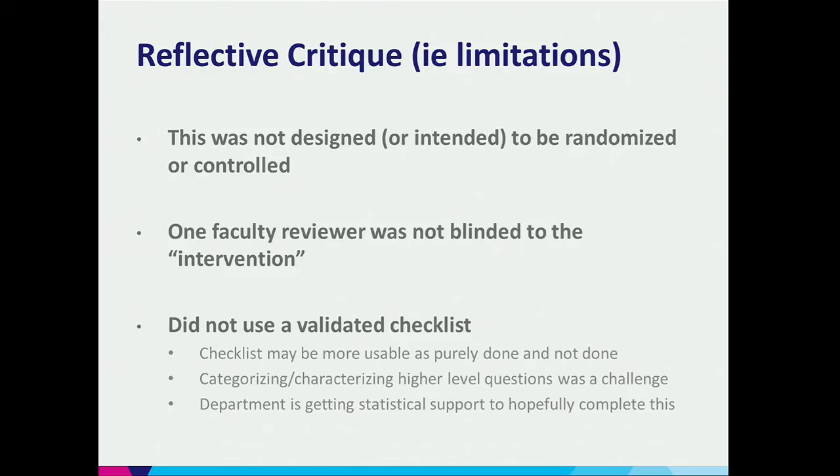So in terms of reflective critique, as we like to call it in educational scholarship, this was not designed or intended to be randomized or controlled. I was the one faculty reviewer, and I wasn't blinded to the quote-unquote intervention. I did watch the second video.